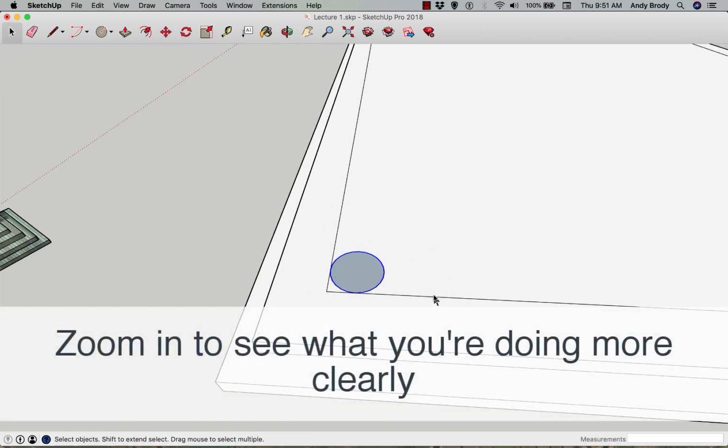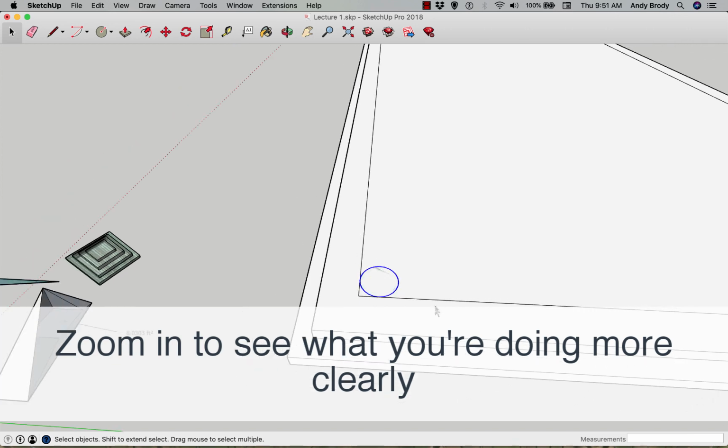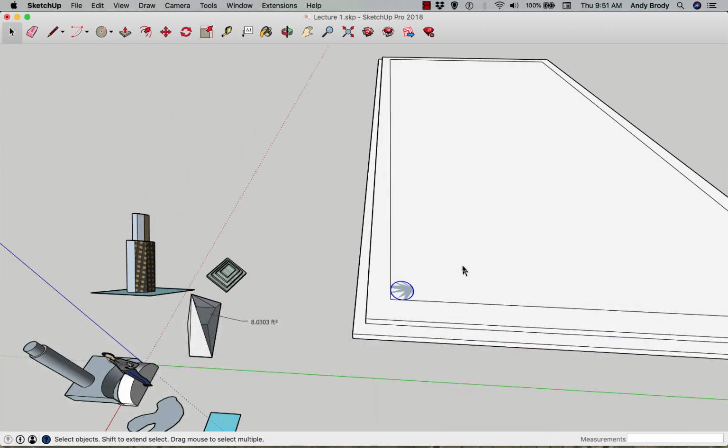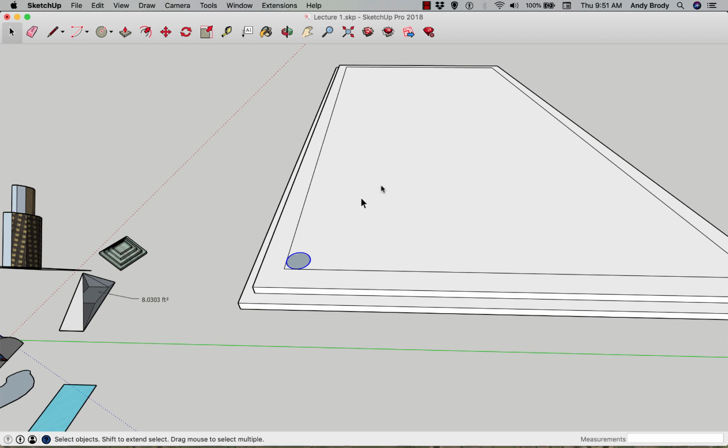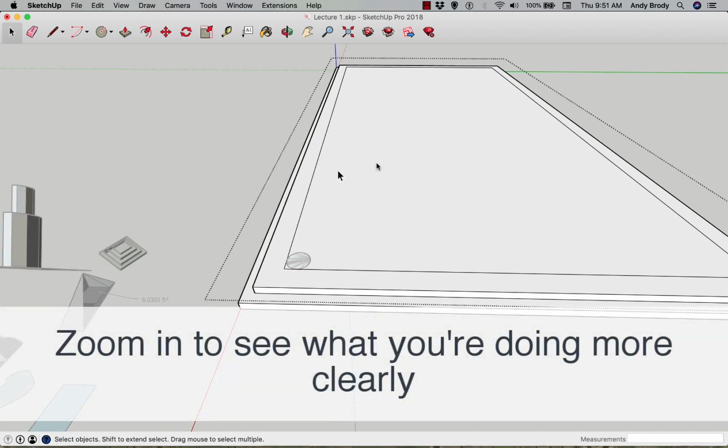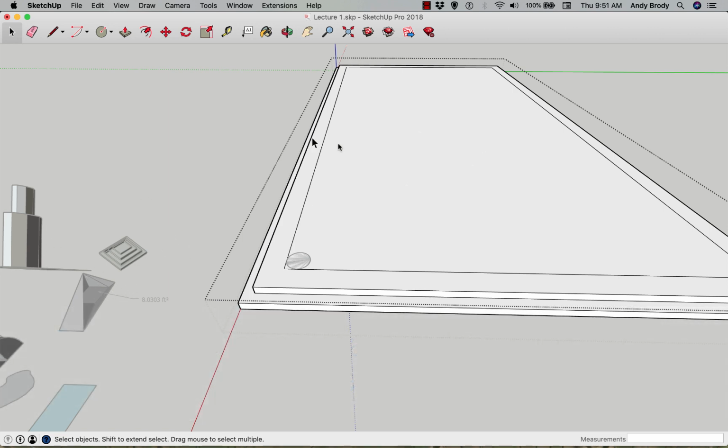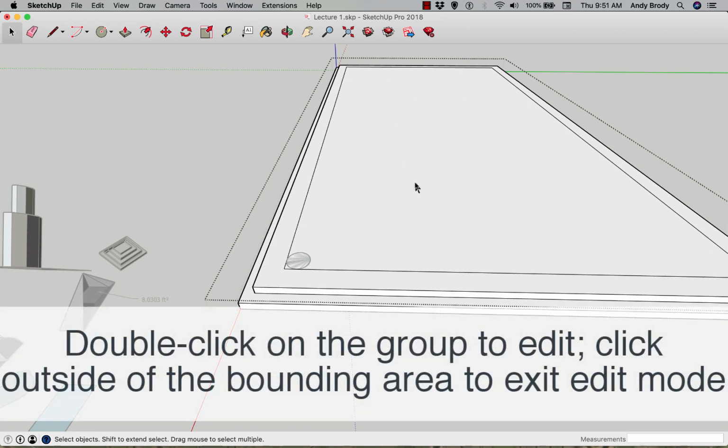Okay, now I don't need my reference line anymore, and I think I'm going to get rid of it. So what I'm going to do to edit the base group, just double click on it, and you see how everything else in the model is kind of gray. I'm now in block or group editing mode, and this gray outline defines the sort of limits of that block.